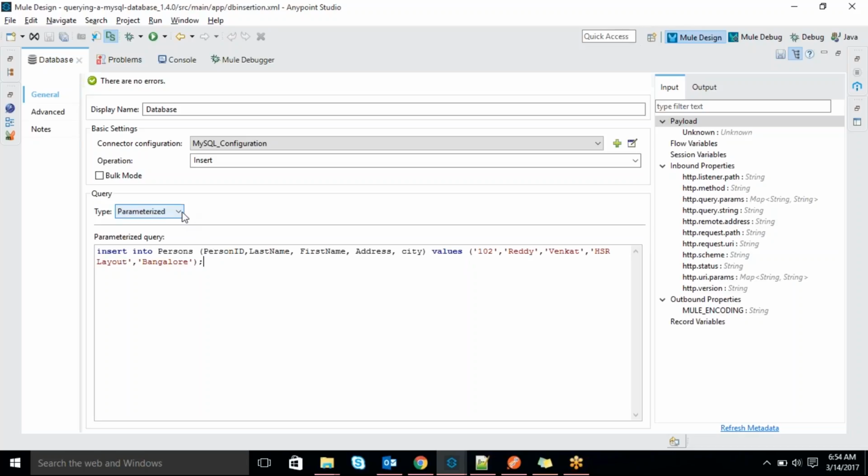Of the three types of queries you can write, the recommended way is the parameterized query only. It is more secure than the others. So this is the query and this is the table. Insert into table name, followed by however many columns you have. Those columns you have to mention. The next one is values.